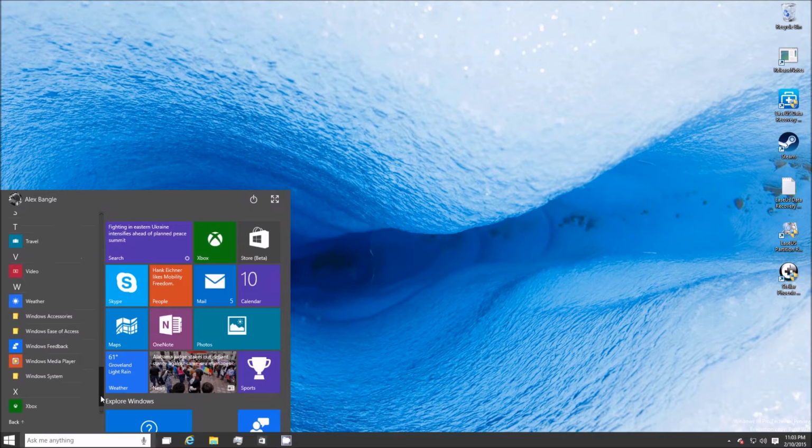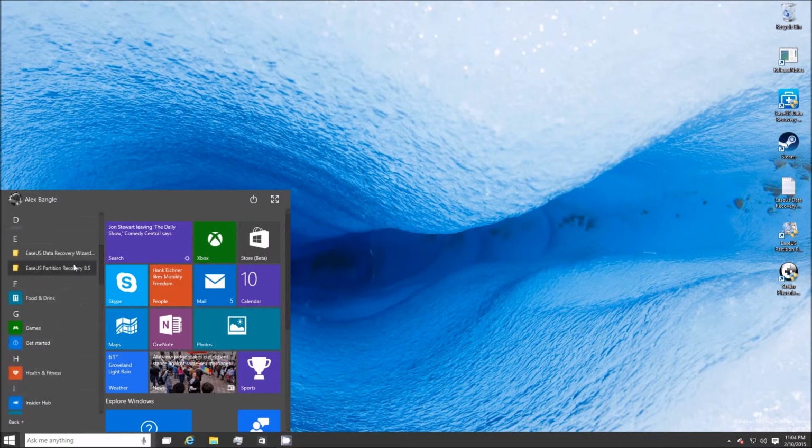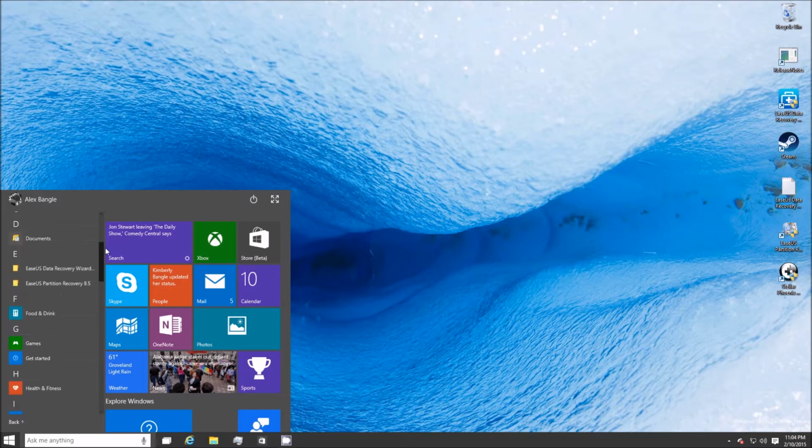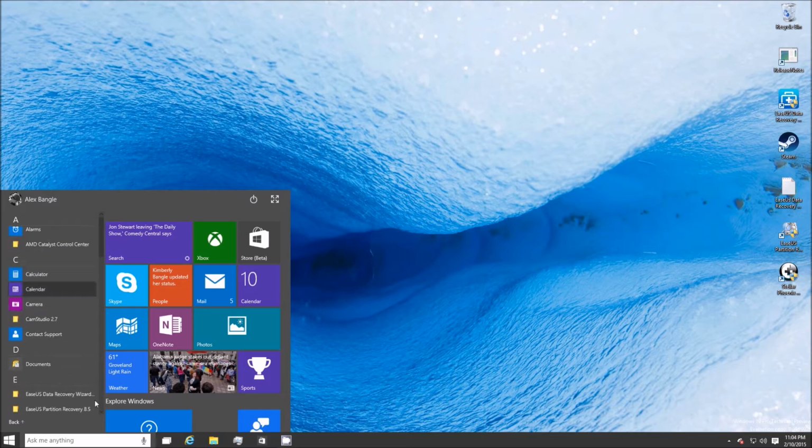I think if you have a lot of programs, this may be a little cluttered, and especially because in Windows 7 you had all your programs in one place and then all your folders in another. And so here everything's alphabetized, which I think may just take a little time to get used to. I think in the end it's actually going to be easier to find stuff if it's all just alphabetized.